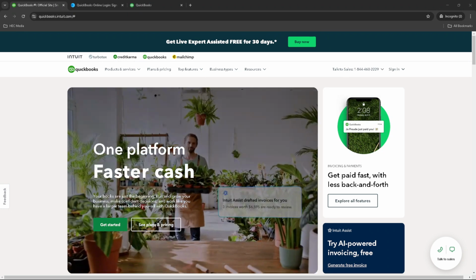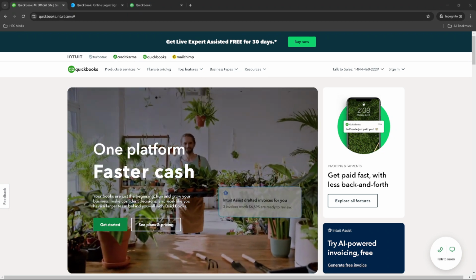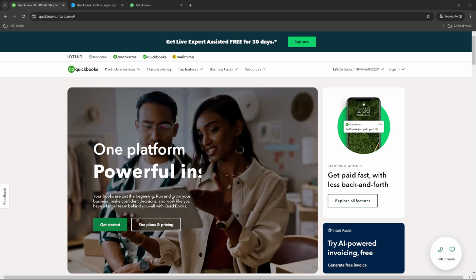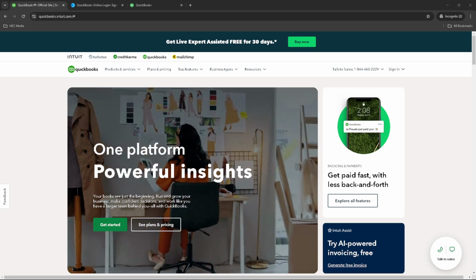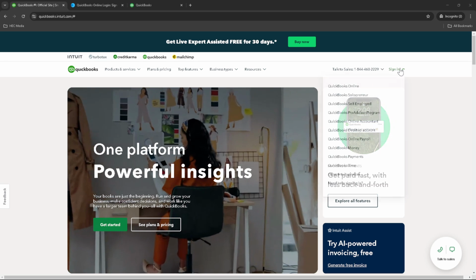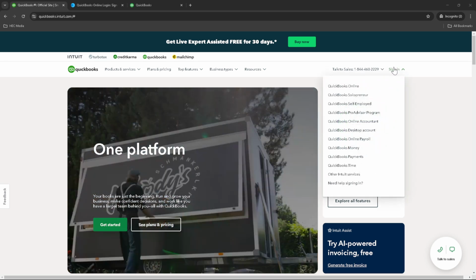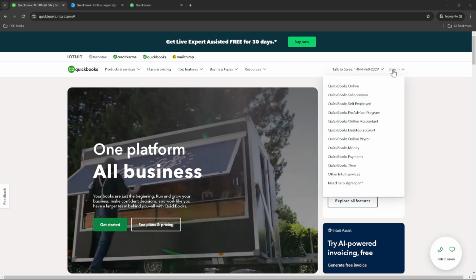First, you'll want to begin by signing into your QuickBooks Online account. You can do this by navigating to the QuickBooks Online login page. Once there, click on the Sign In button. This is our starting point and gets us ready to create and customize our invoice.